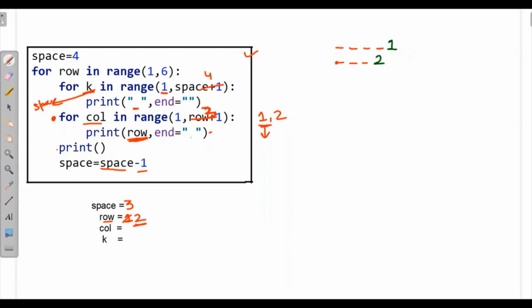Then to put a space for the second time it will go, and here it will print row. And what value of row? This 2. So here it will print 2 now with a space. Then it will come out of the loop as 3 won't be executing. Our cursor will come again to the next line. Then space will decrement by 1. So now space will become 2.